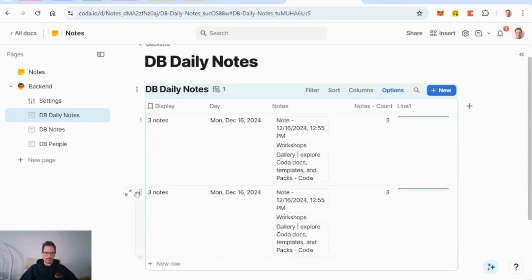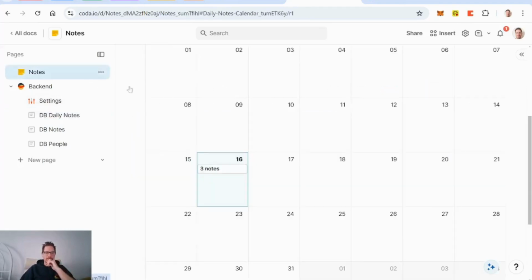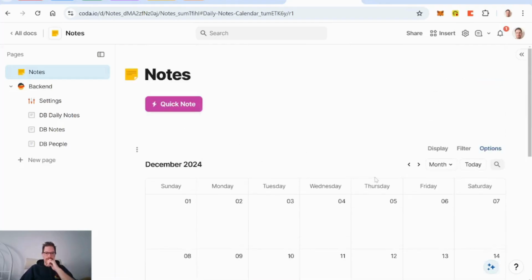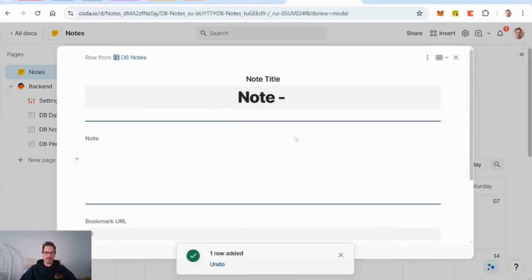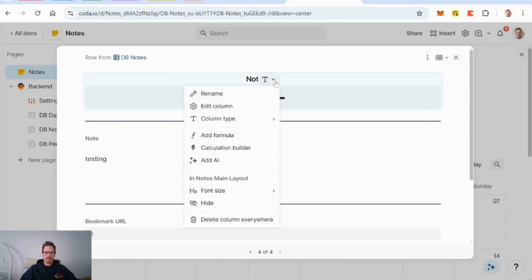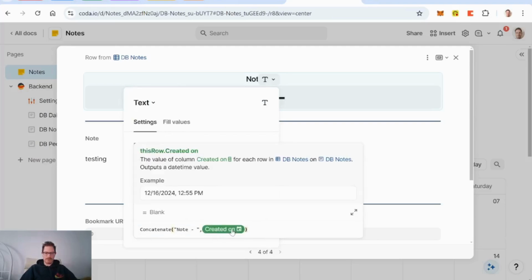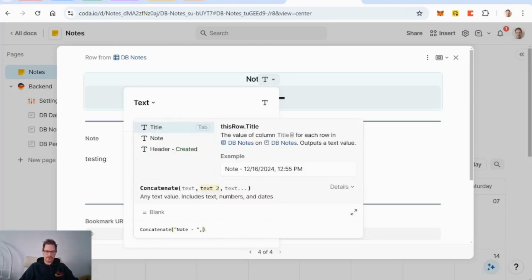Great. Okay, so get rid of that one. So that means tomorrow at 12 a.m. it'll make a new one, and then any notes I add tomorrow, quick note, will get added straight to that, right? And if I make another one, we see 3 notes. If I add another one here, testing, oh, it didn't add the date. Why didn't it add the date? Oh, interesting. Because in this case, created on hadn't been created. So I guess what we would do is say now.